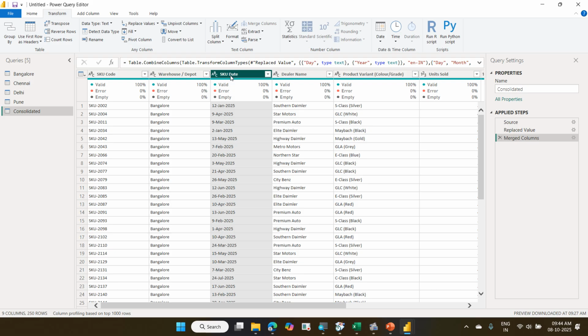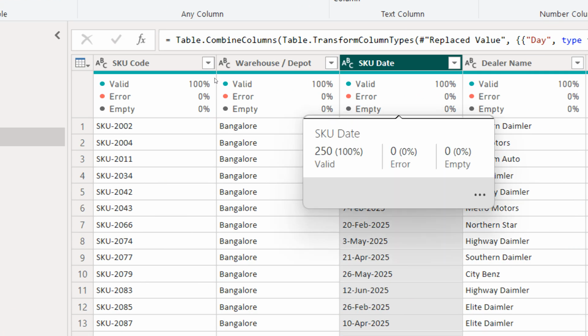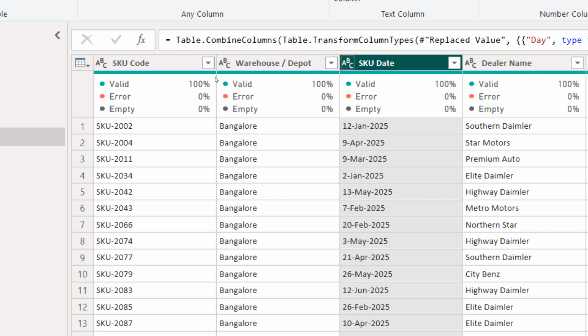Format, the data type, very good, super. This data type is not correct. It's saying the data type of ABC. It should be the data type of date. Tell me, how can I convert this as date?